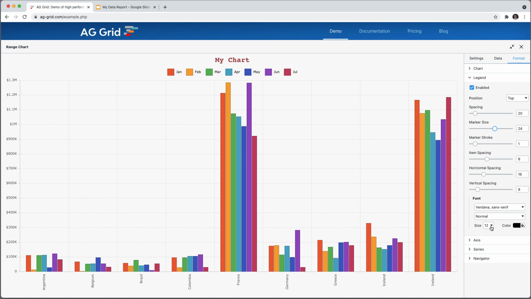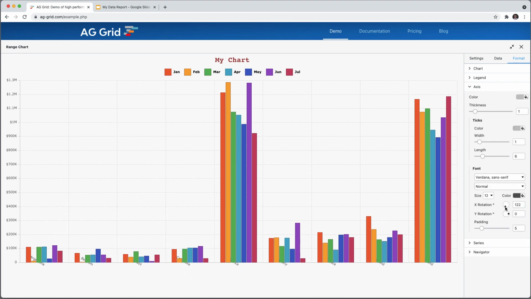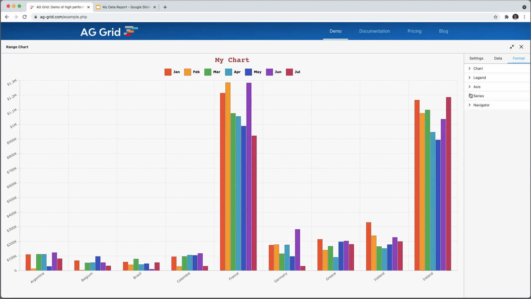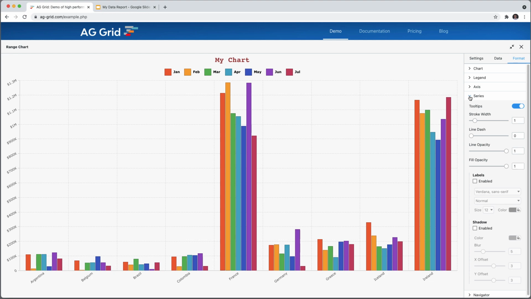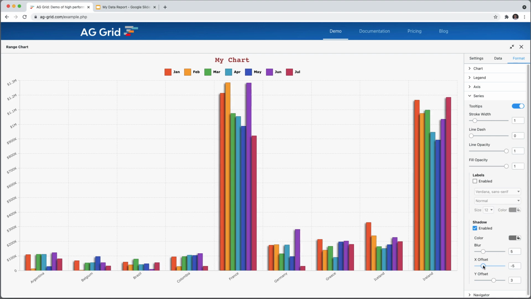I'll change it to bold. We can also switch it off if we want to. We can also configure the axis. I'll adjust the rotation a little bit. And we can change how the series is rendered. And we can switch the tooltips on and off to change how the graph interacts with the user. I'll amend the shadow of the columns just a little bit.